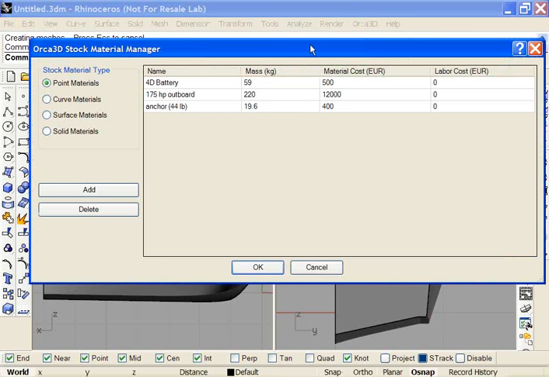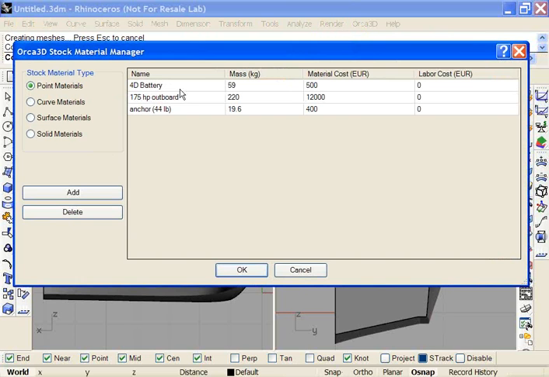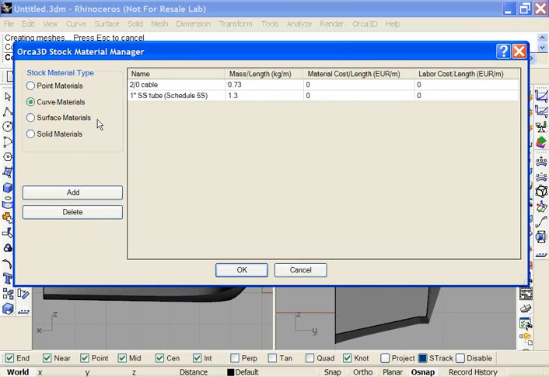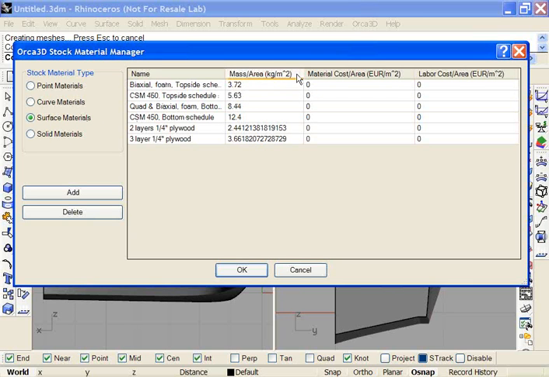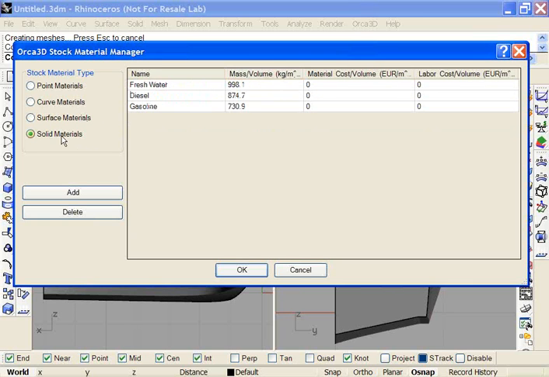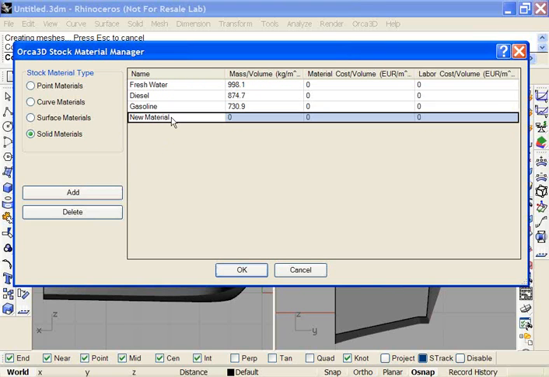In this dialog, we see a list of stock materials listed by their type: point materials, which have a name, a mass, and a cost. Curve materials, which have a name and then properties based on a length. Surface materials with properties based on an area. And solid materials with properties based on a volume. To add to your library, simply click on Add, enter a name and the appropriate properties.